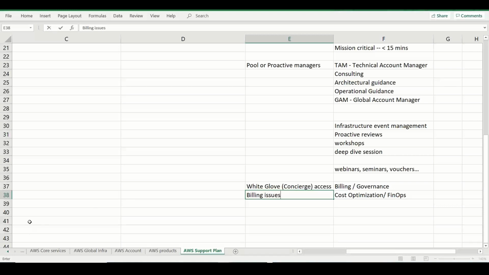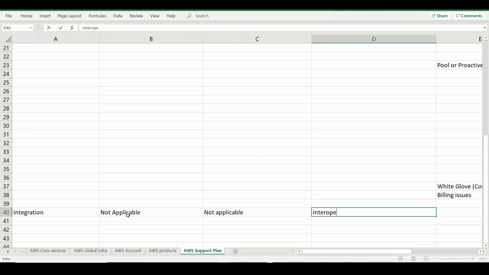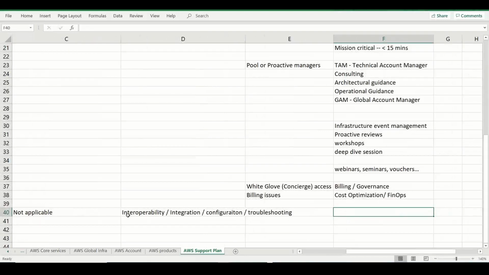See, if you want to have some integration with a third party product or third party application, then those options are not available for the basic and the developer plan, whereas you get support for any interoperability, or for any integration, for any configuration troubleshooting. You can raise a ticket for the standard plan, enterprise on ramp, and enterprise plan. So all these are available here.